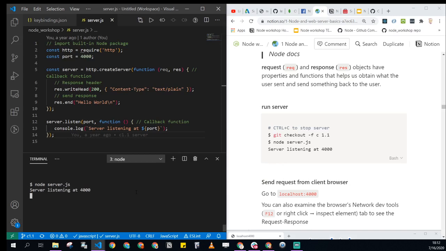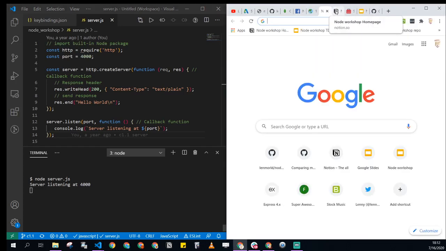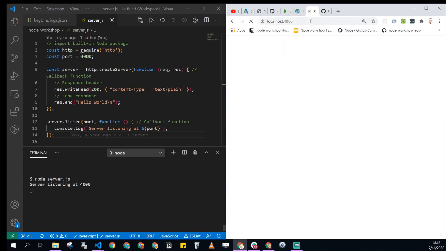Server.js. So now we're listening at 4000. So for us to be able to test that, one thing we could do is open another browser here. Okay, I have a lot there. Let me close all of those. And then you could just go to localhost 4000. And then you get that hello world. Right, so that's one way to test.